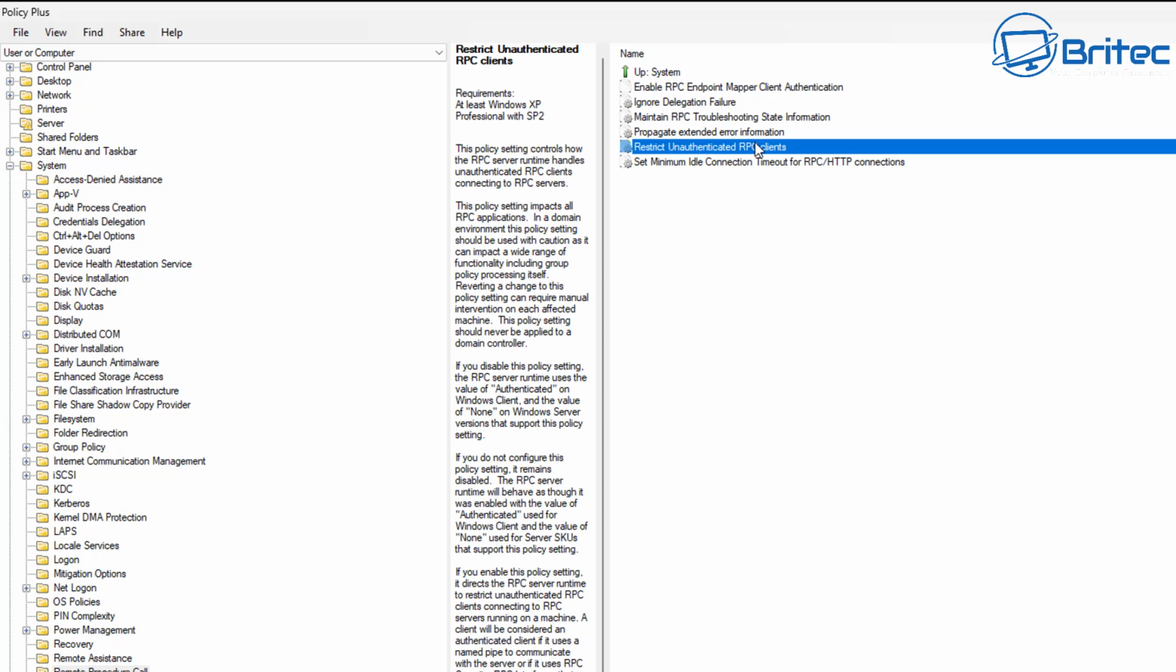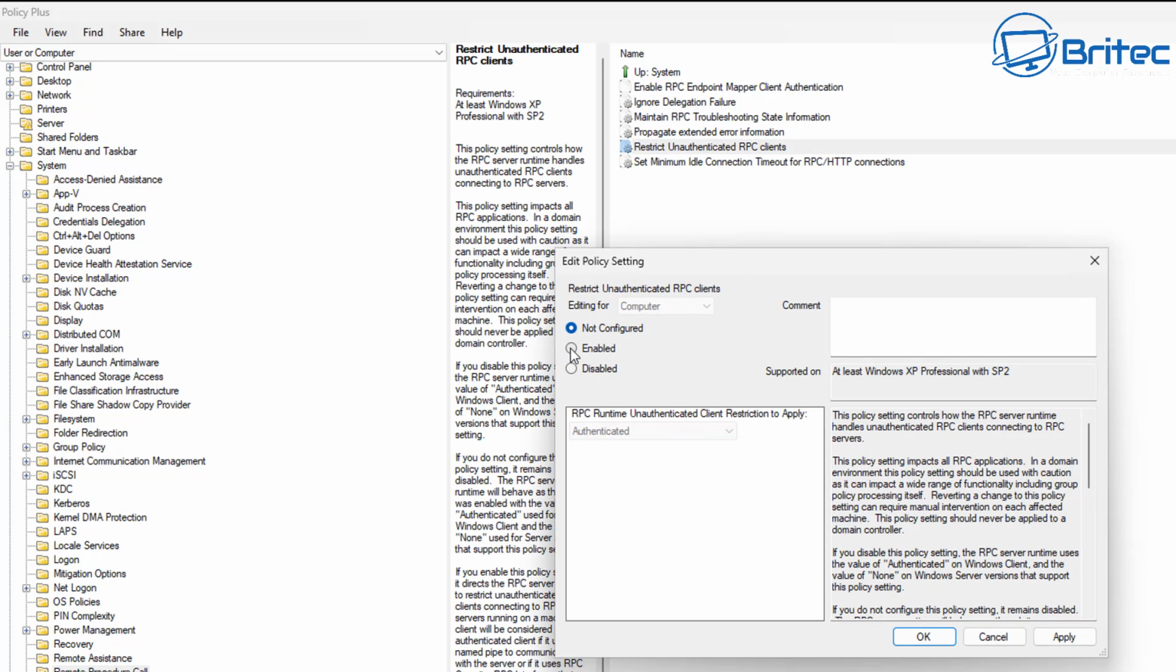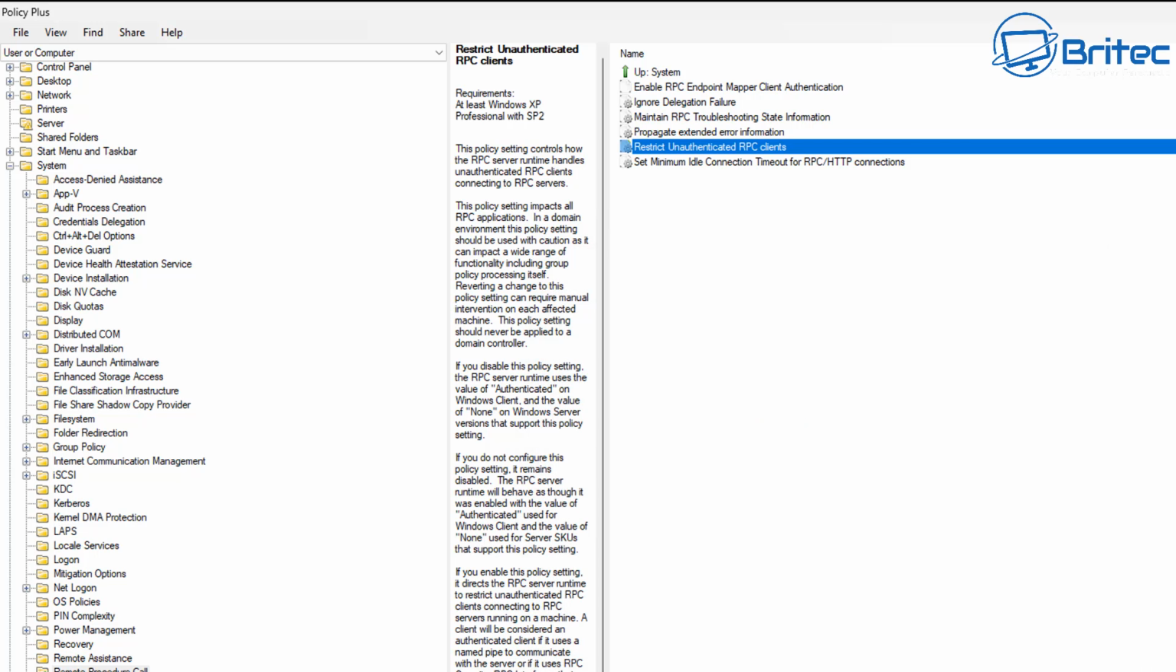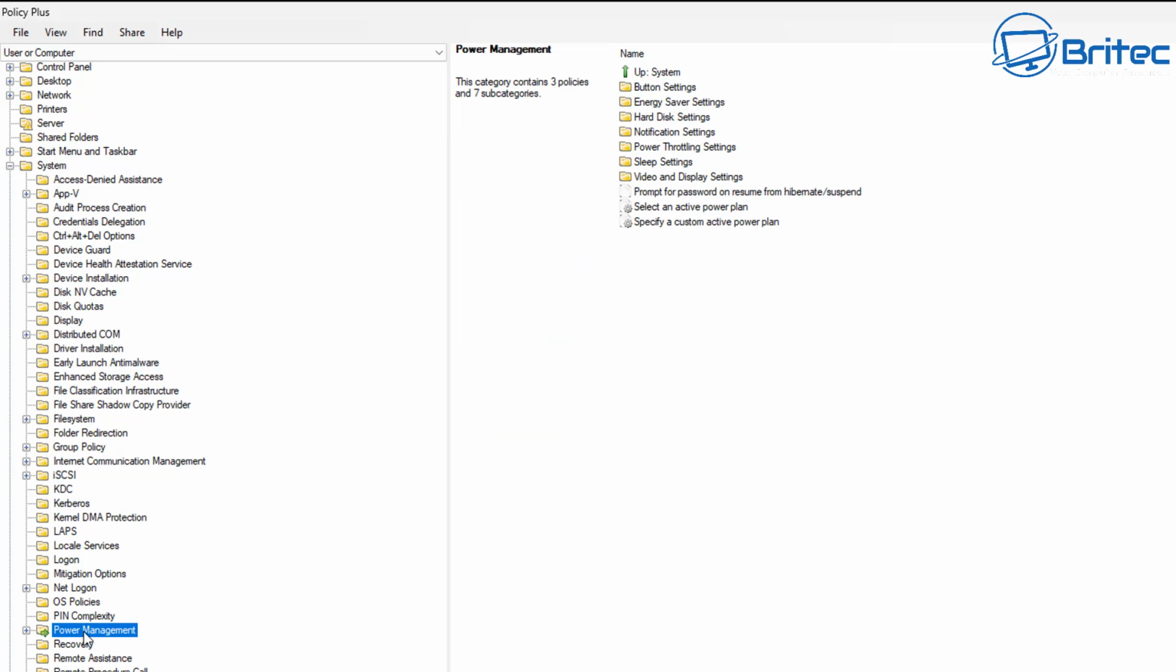And again, we can do this one here, restrict unauthenticated RPC clients, and you can do none. And there we go. We can apply this and OK. Basically, once that's done, we can move on to the last few here. I'm not going to spend too much time tweaking the whole of this system on video, but you can watch some of the other videos that I created.